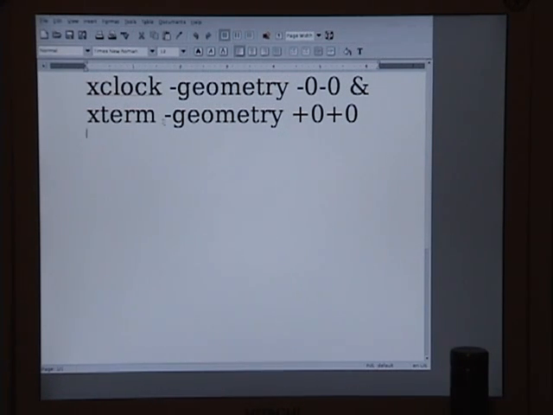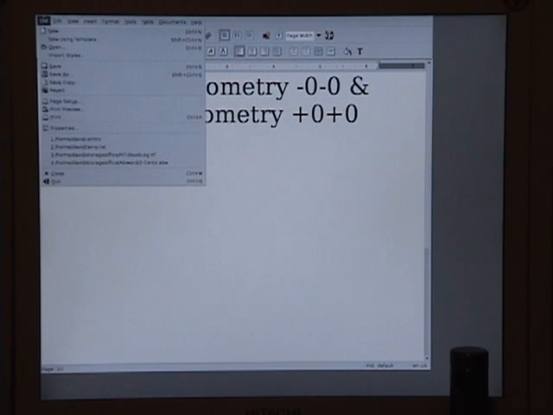The next line says xterm -geometry +0+0. What that does is it starts the xterm in the upper left corner. Go ahead and exit this file. I'm not going to save it because I've already saved it as a regular file. Now I'm going to exit the X Windows system.